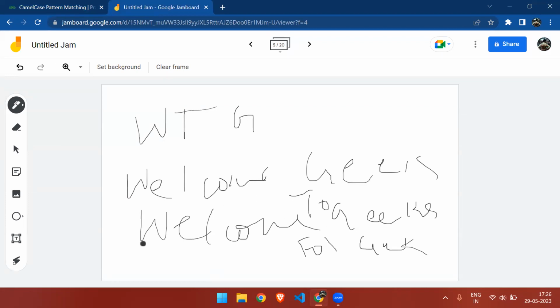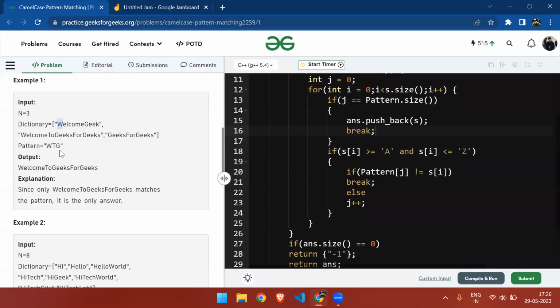So clearly, let us not consider the third one, because the G, F, and G does not match with our pattern. So it will be discarded. And for the very first string in this dictionary, WelcomeGeek, the capital letters W and G do not match our pattern, since T is missing here. So we discard this as well.